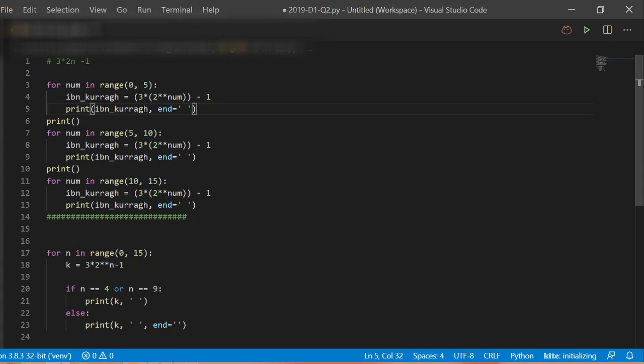So the first attempt will be 0, then 1, then 2, and for each time the printing will be on the same line until it reaches the 5th number, which is 4. Then the for loop will be broken, and to go to the next line, to print the second 5, we have to put print. It's just a print to move to the new line, because by default it prints nothing here. It only goes to the next line.